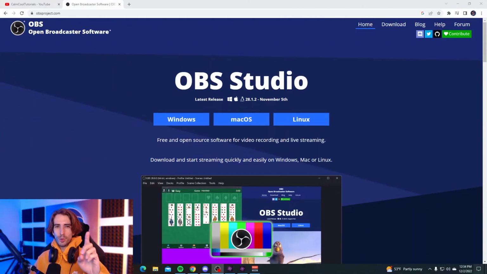So step one on your journey into live streaming, you're going to want to go to Google and type in OBS. Click on the first link in Google, which says Open Broadcasting Software, and it should bring you to this page. Once you're on this page, you're going to want to download OBS. Down below, choose the operating system you want to download on. So go ahead and click on Windows.